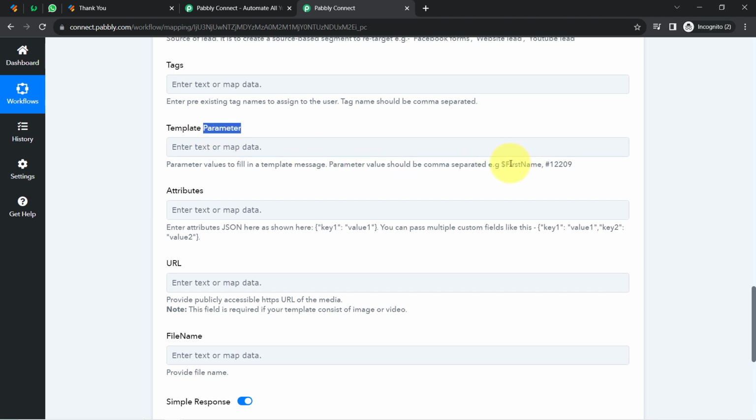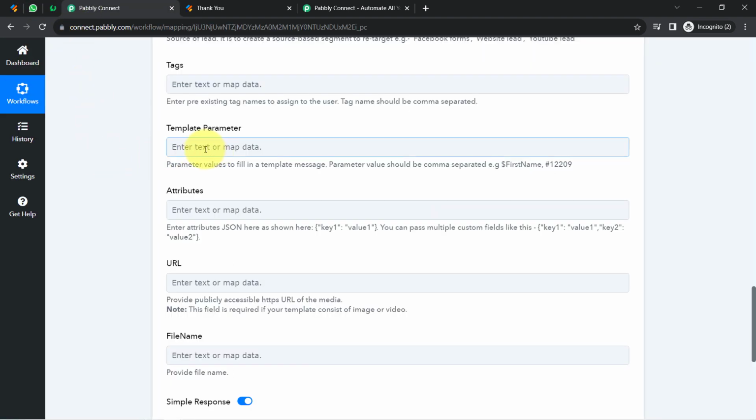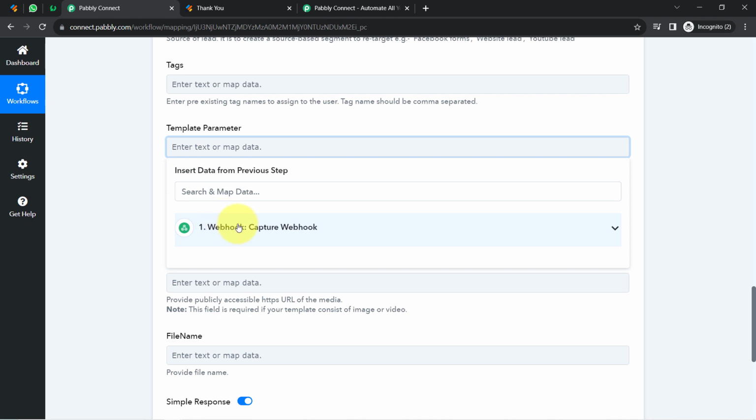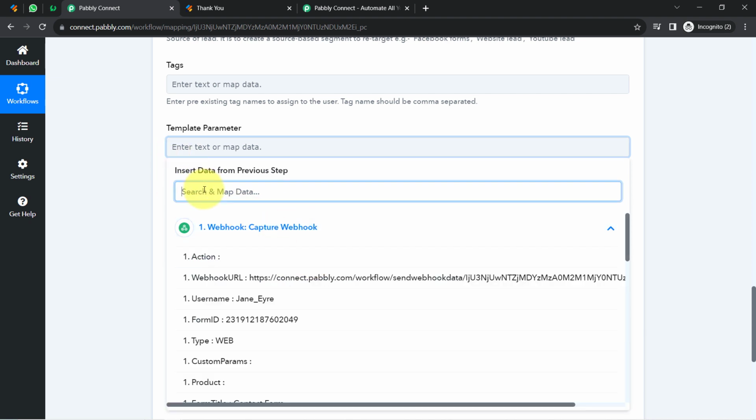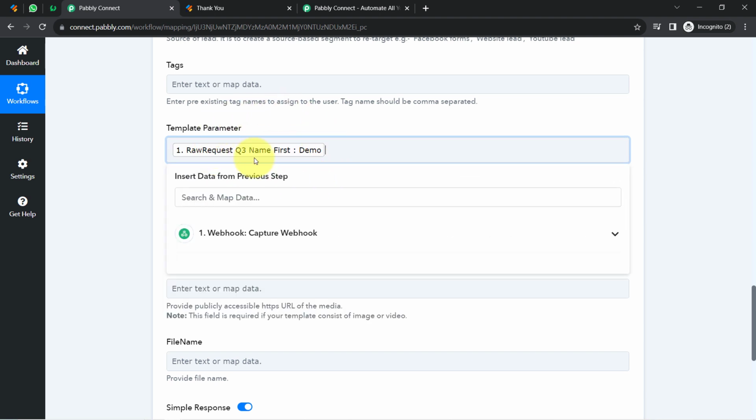How can we do that? Simply provide the value and add a comma, and again provide the value to the second variable. Currently we have the first variable as the name of the form submitter, so again I'm going to map the name from this previous step response, and we have the name as demo. So I have added the same. This is going to be the value of the first parameter.